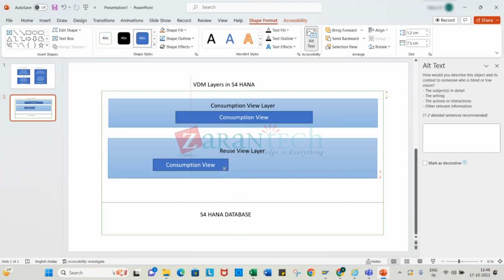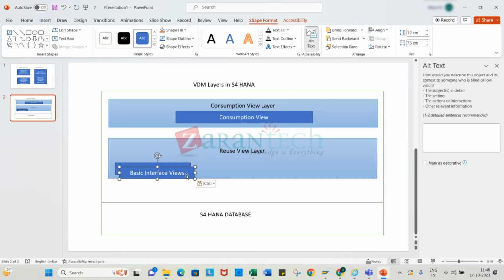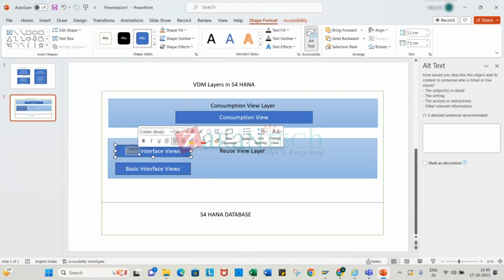But behind it you have something called the reuse view. The reuse view has a lot of other views available. It has something called basic interface views. Then another one called composite interface views.